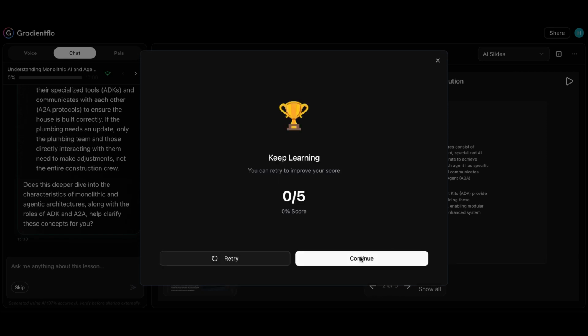By submitting, you can see your score has been rated on a scale of 0 to 5. If you think the score is really low, you can retry by clicking the retry button.